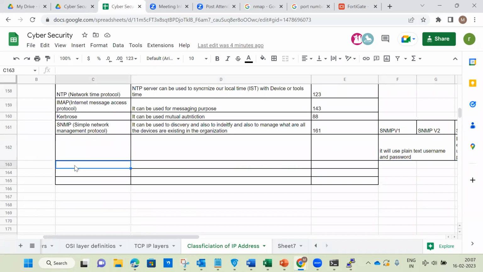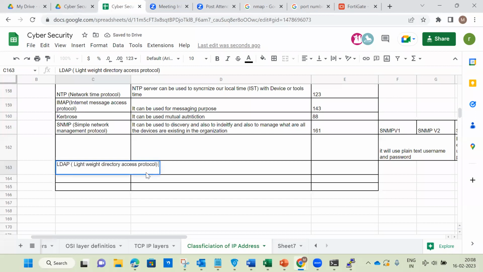The next protocol is LDAP, Lightweight Directory Access Protocol. Indirectly, we can call this Active Directory. When you say Directory Access Protocol, whatever users are trying to access, how many users there are, the user name, computer name, host name, server name, where can we see all this information? Active Directory. Another name we can call it is LDAP.